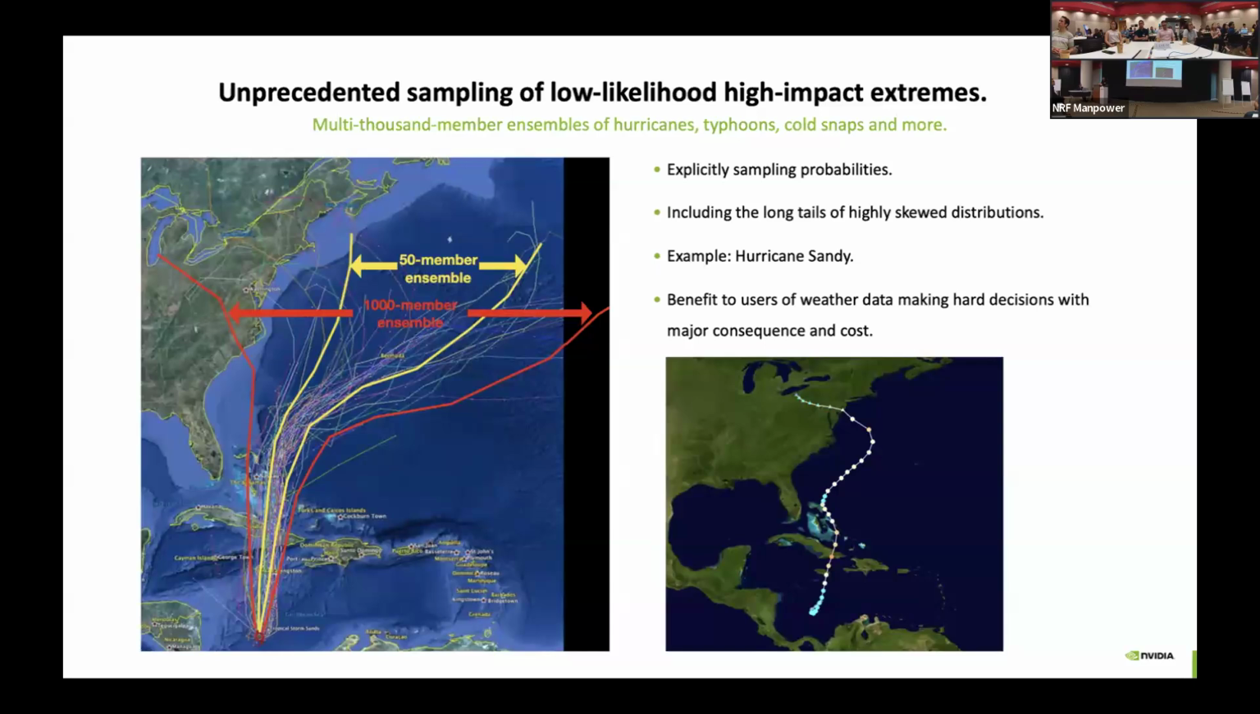The hurricane will never hit America. But on the bottom right is the actual track of the hurricane. It turned left and hit directly in New Jersey, with an estimated $70 billion loss and more than 400 lives. If we could have run 1,000 member ensembles, then the prediction was between the red lines, and we would be able to prepare for the potential cost if it would be hit.